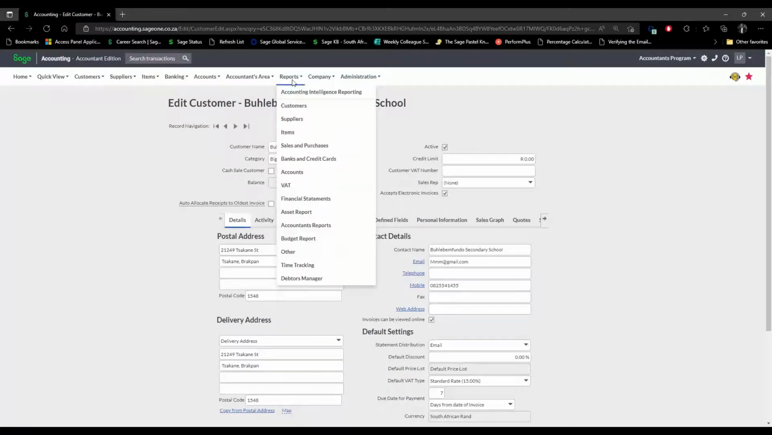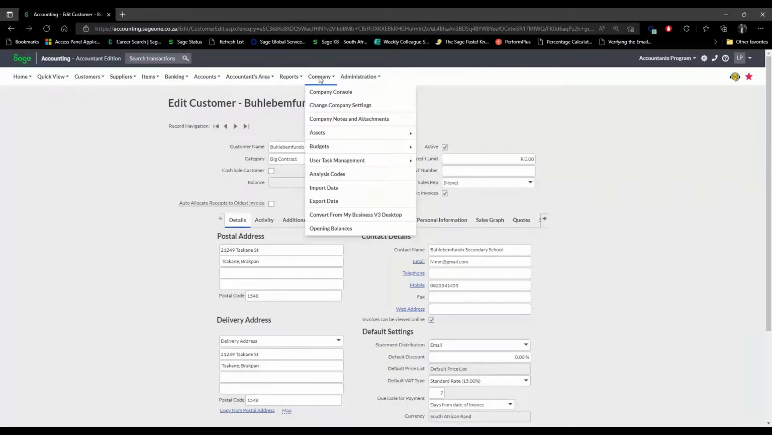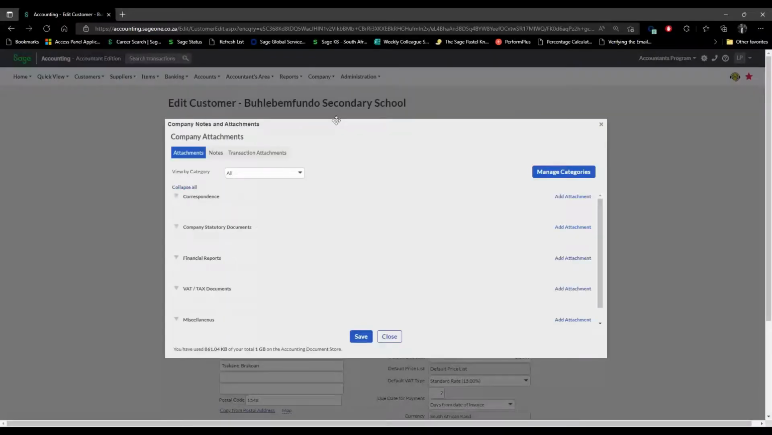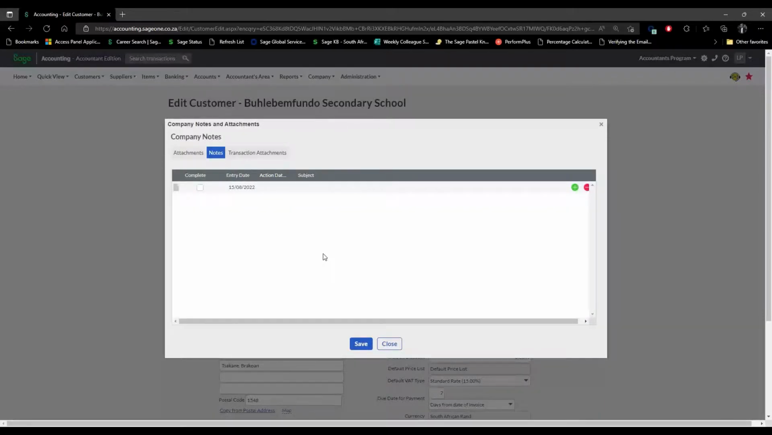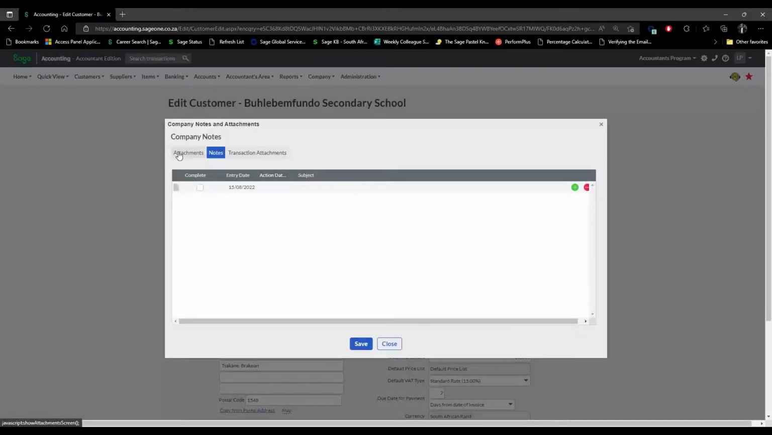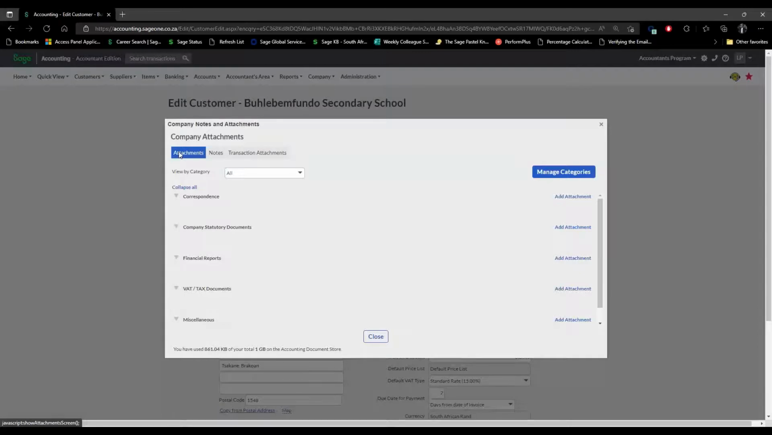Now, I think I have covered the majority of the key things that you should know, but there's another one that I just need to focus on, which is your notes. So you can go to company, and then company notes and attachments. So you can add different notes and attachments on the system, depending on what it is that you want. If you want maybe a specific note on a financial report or you want to attach something, you can do it here on this page.